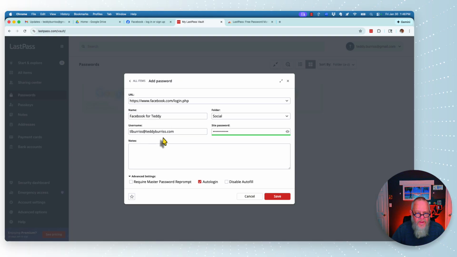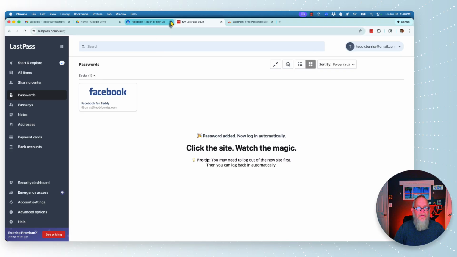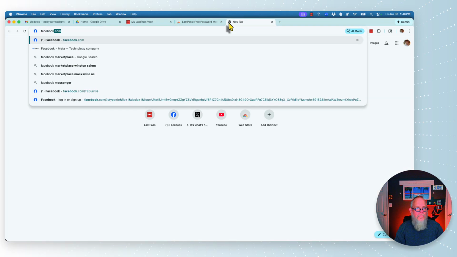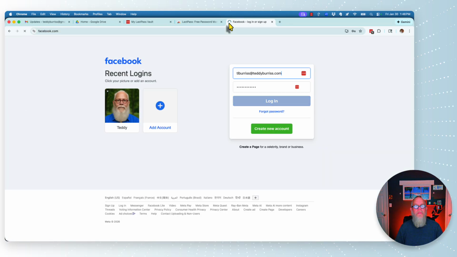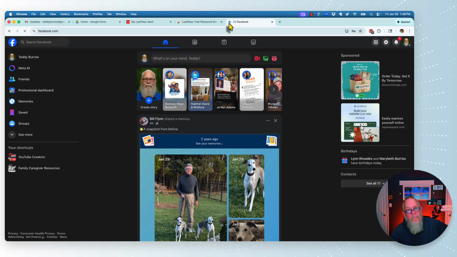So I've got my information here. I'm using auto login to demonstrate it. I'm going to hit save. Now, let me show you what happens. Check this out. I'm going to go to facebook.com and hit enter. Look what happens. It automatically pulled the login information in, and it automatically logged me in, auto login.